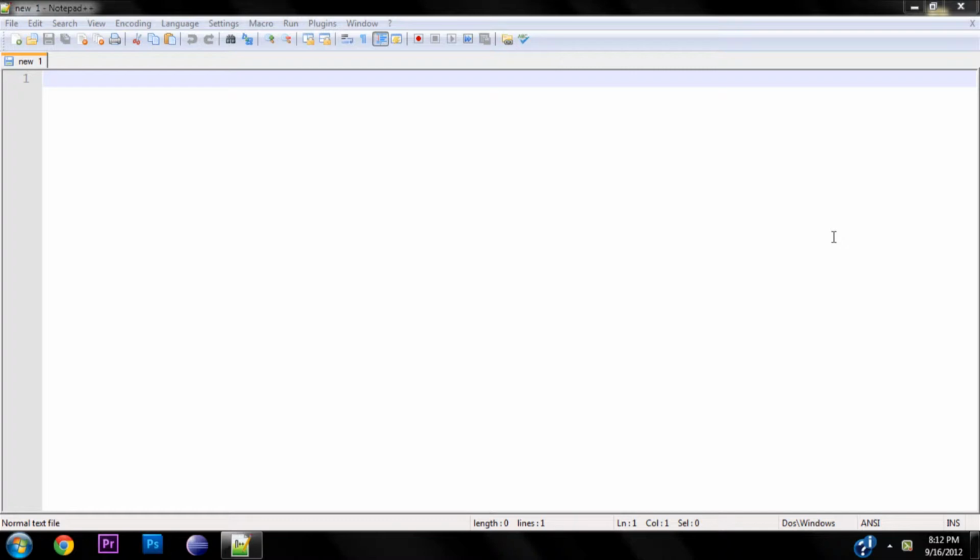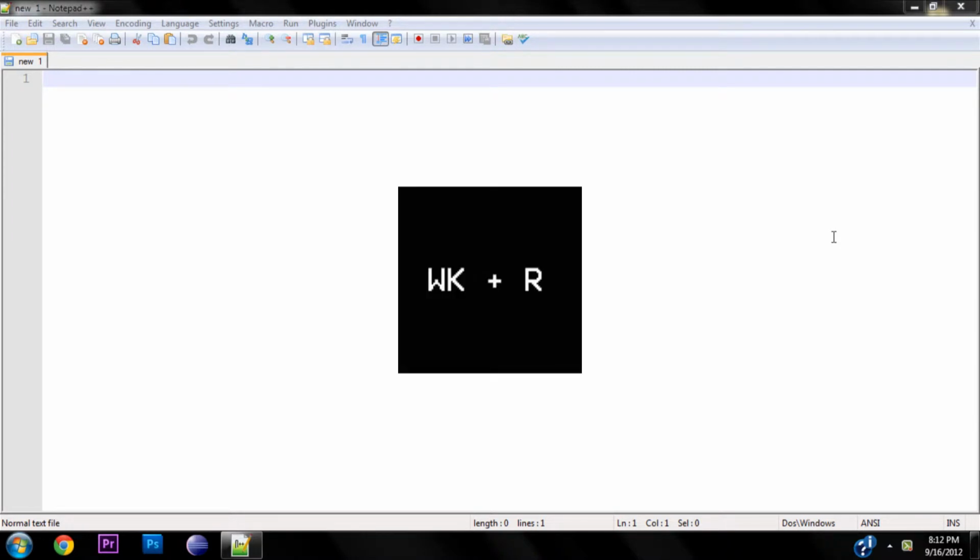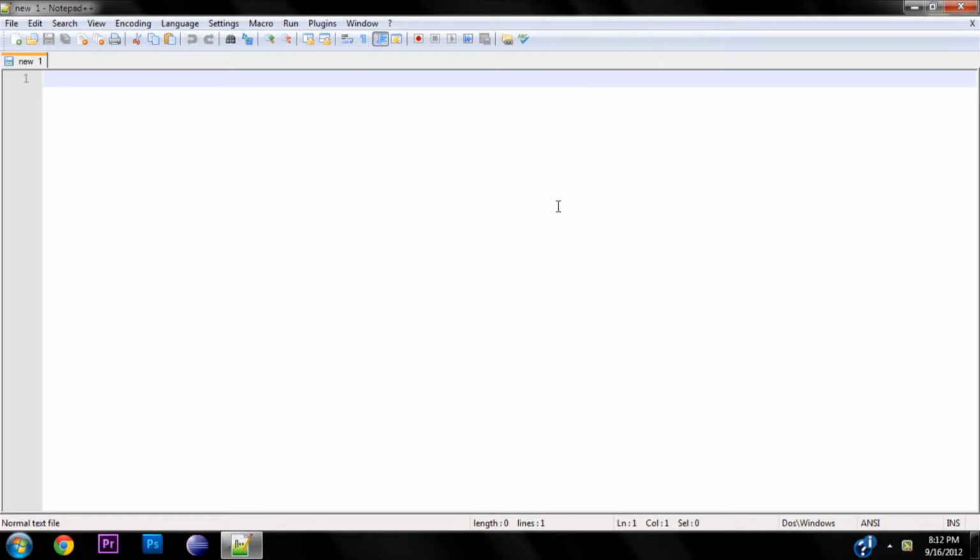Alright, so the first one I'm going to do is Windows key R. If you don't know what the Windows key is, I'll have an image of it on the screen, but it's the one to the right of your left Control, and that might have just confused you. Alright, so that's a main key you're going to use.